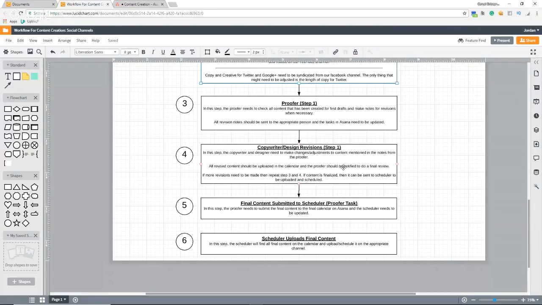That's great. They make those revisions there. And then the last thing that's going to happen here is, if there are revisions, then the copywriter and designer get another notification saying, hey, make these final revisions, and then we're done. And then they'll submit it back to the proofer. If there are no revisions, which usually doesn't happen, there's usually like 1 or 2 small revisions to be made, those will go back here, and then they'll shoot it back for final content to be submitted. But if there are no revisions to be made, obviously it just gets to step 5, where they have the final content submitted to the scheduler. This is what the proofer does.